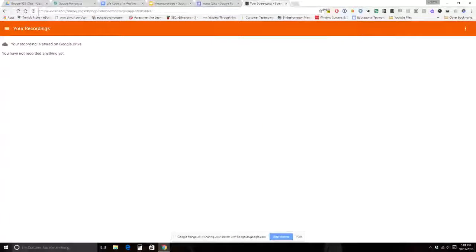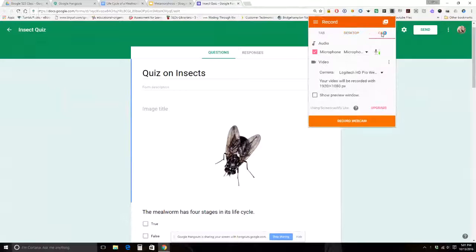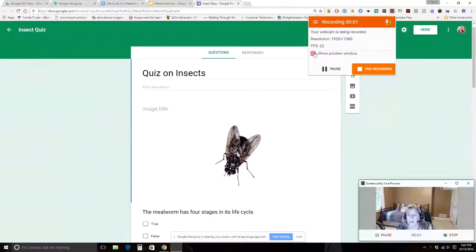And then I'm just going to show you one more option you have. You could also just use this as a video camera to record yourself. So if I click Record Cam, it will show me in the window, and I could actually just be talking to my students and recording myself for some kind of a message.